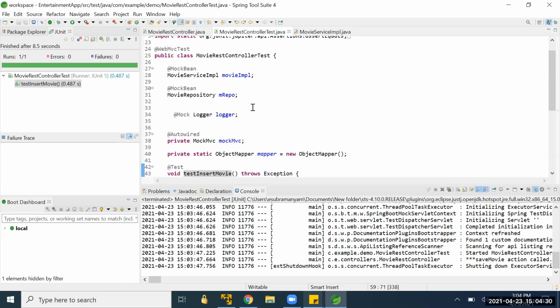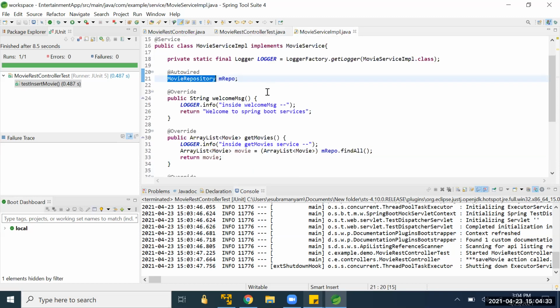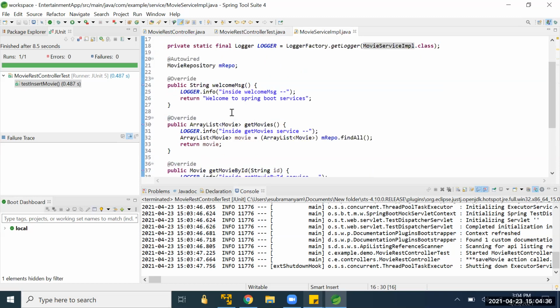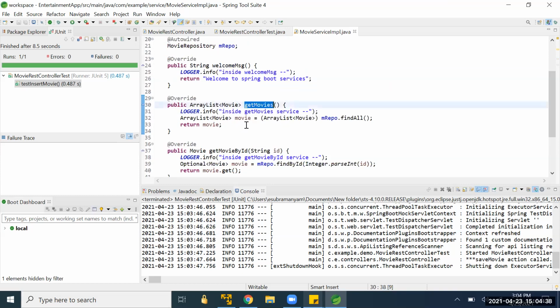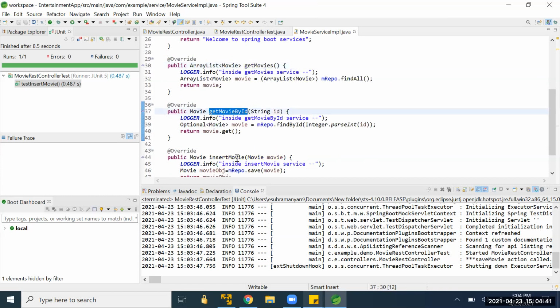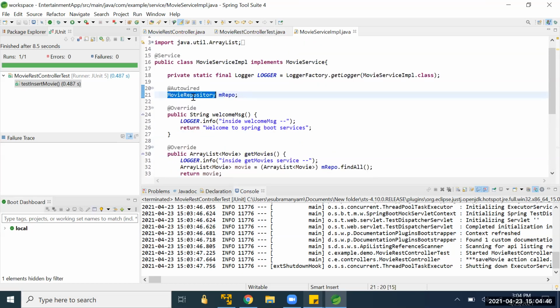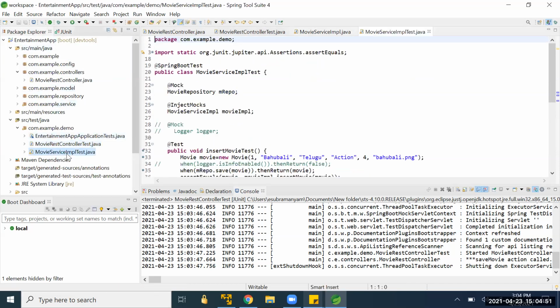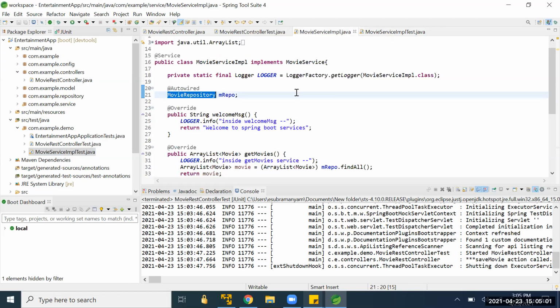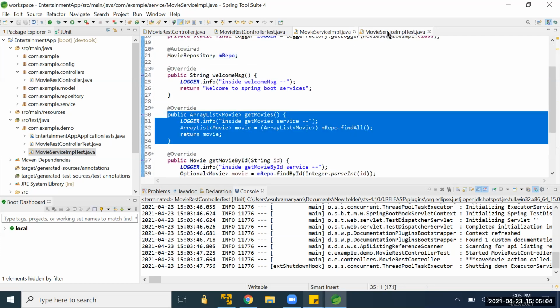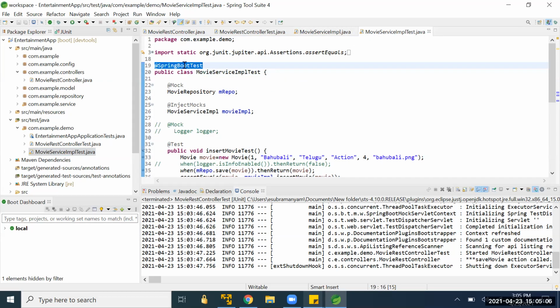So this is one test case. Then we have the movie service IMPL class. In the movie service IMPL class, we have some methods: get movies, get movies by ID, and insert movies. Again here we are using the movie repository. While creating this test class, I can show you the movie service IMPL test class here. Here I'm not using web MVC test because we are not going to invoke any REST API. In movie service IMPL, these are just methods, so we don't need to create a web MVC test. It's a Spring Boot test only.